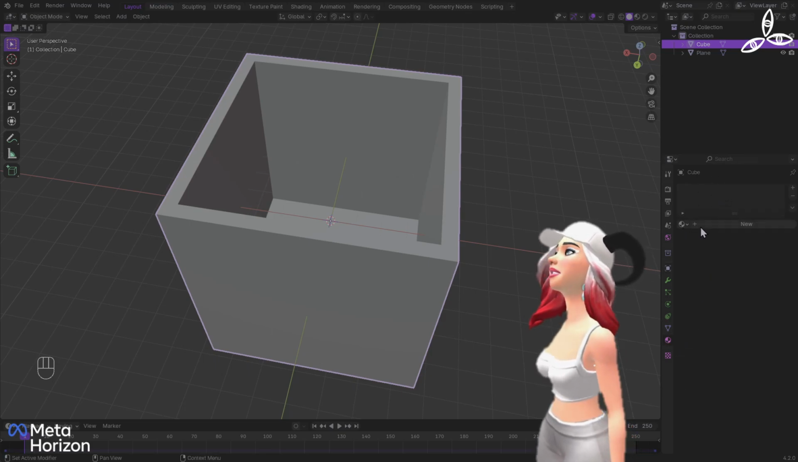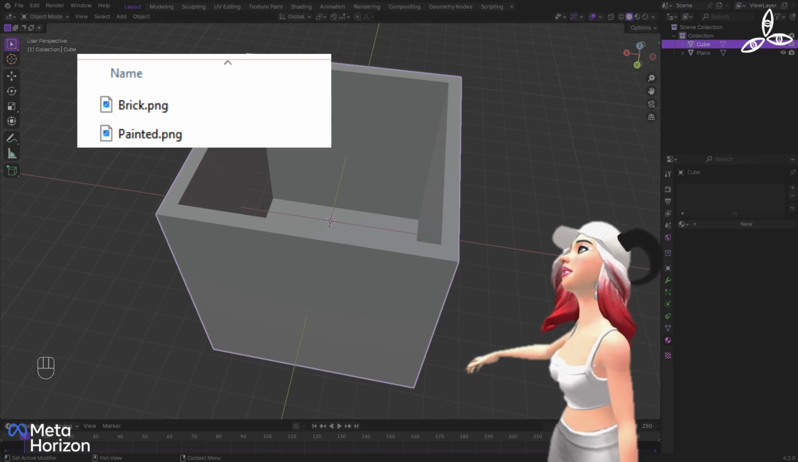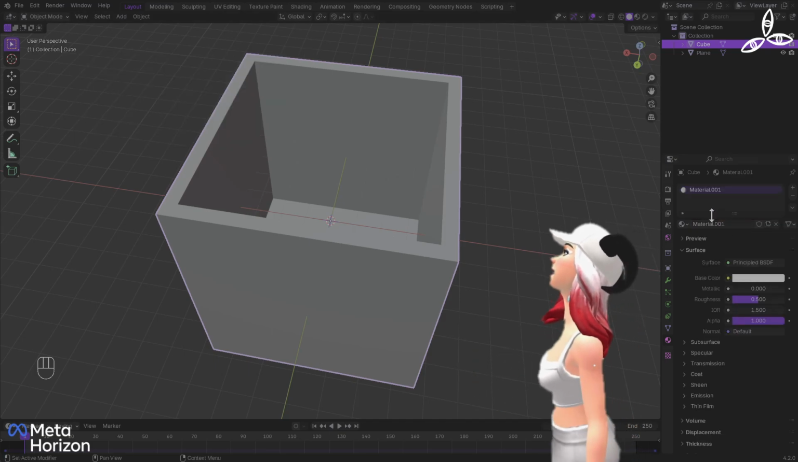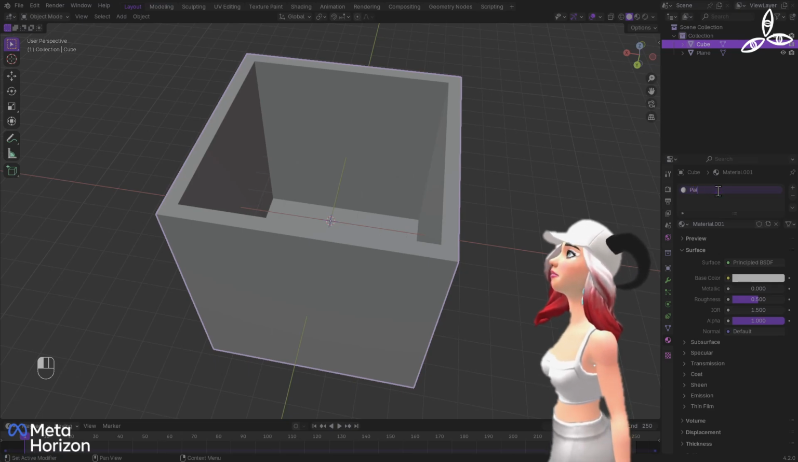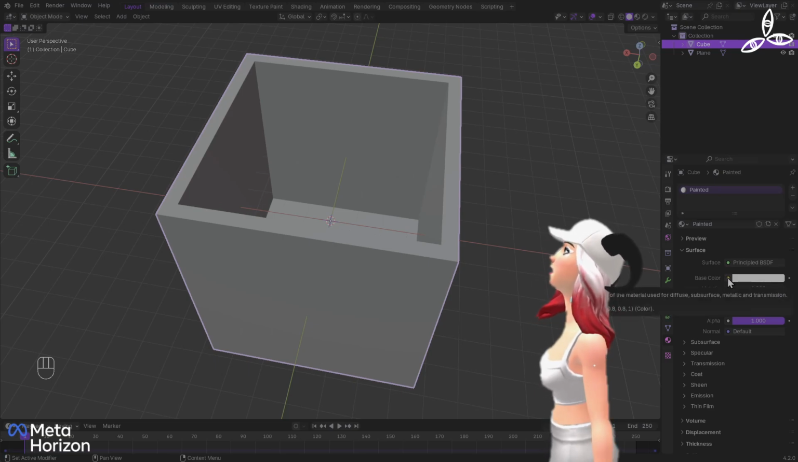So I'm going to create two materials. Now remember those two names of those files that we had before, painted and brick. I'm going to create one material by hitting new and double clicking on this and typing in painted, okay?